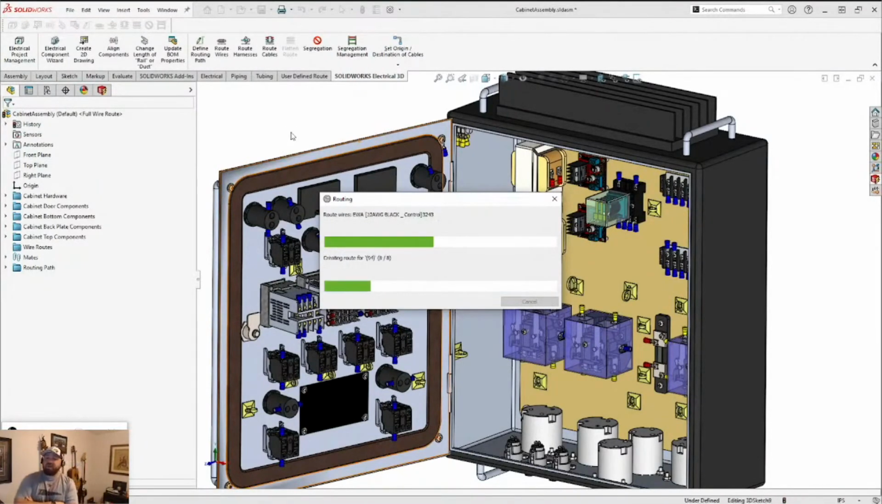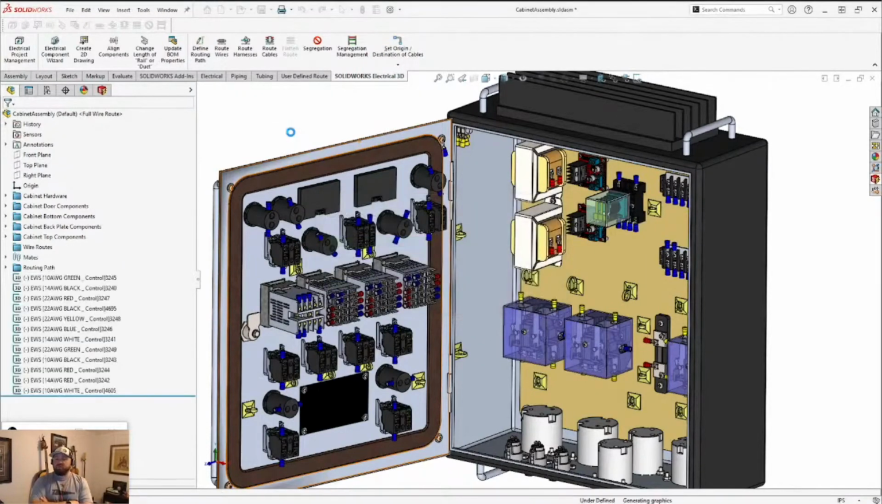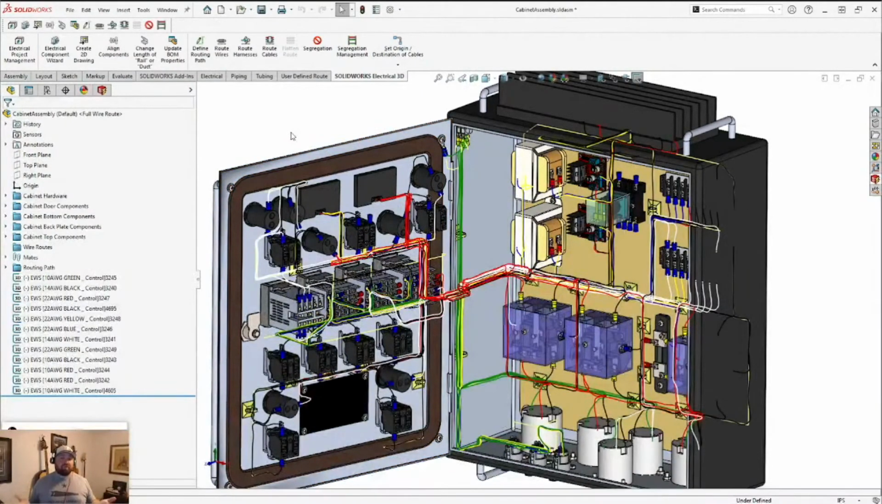You don't have to have that, but I would highly recommend having that EW path in your project because you can route without it. But if you don't put that EW path in, the wires are going to go where they want to go, not where you told them to go, right?